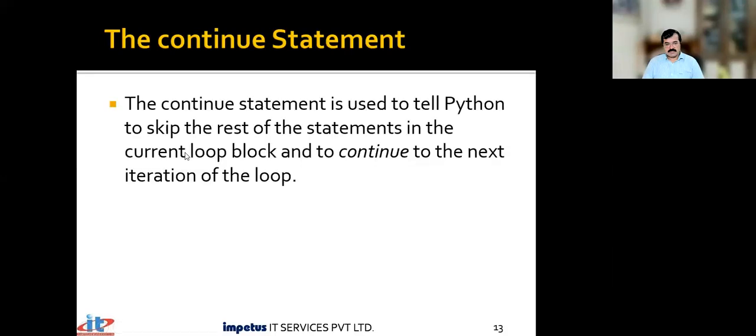So what does the continue statement say? It is used to tell Python to skip the rest of the statements in the current loop block. That means this statement can be used only inside the loops. This cannot be used at any other place. And what can we do with this particular statement? We can tell it, if there are a few more statements after this continue, skip them and take the control back to the next iteration of the loop. That means to the next conditional test of the loop.